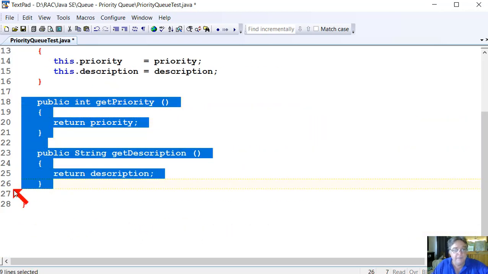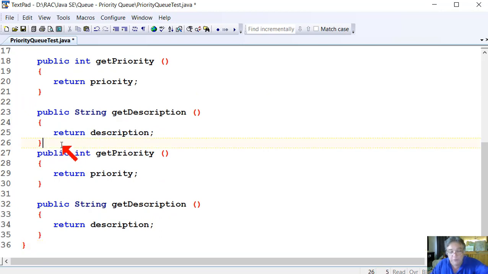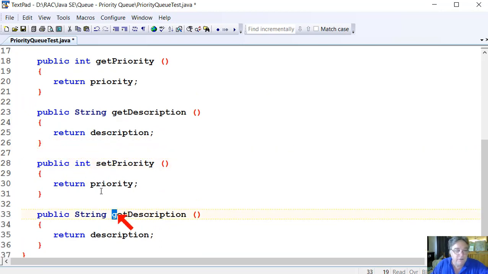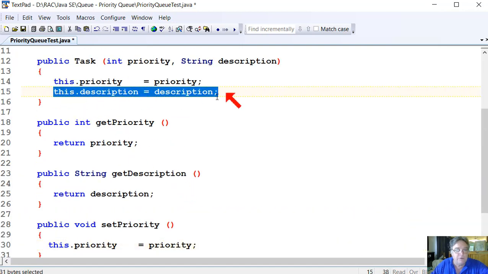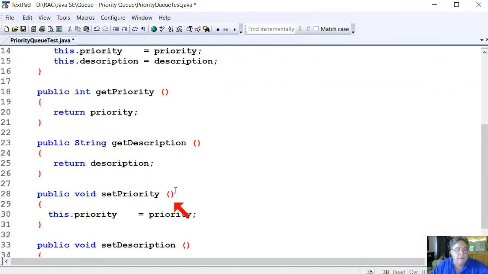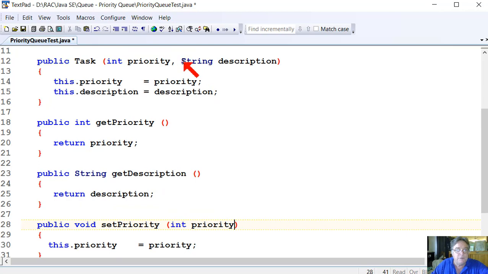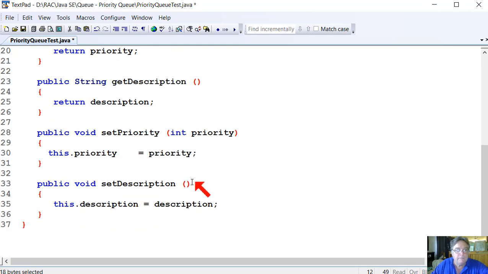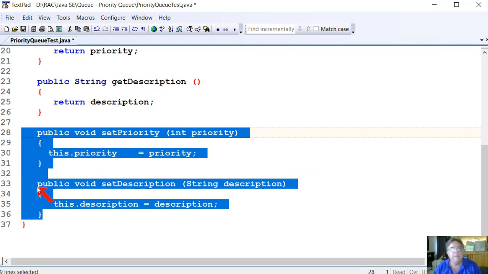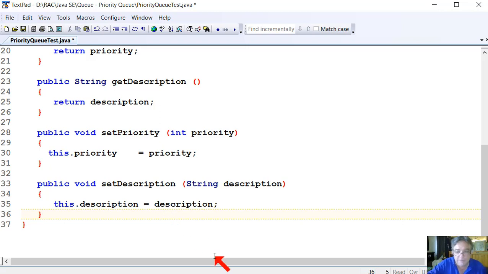We can also do the setter, or the mutator methods. setPriority, setDescription. They're both void methods, and it's going to go this.priority equals priority, this.description equals description. I'm just copying and pasting from above. The first one's going to be passed an integer priority, and the second one's going to be passed a description, which is a string. Okay, so there's my mutator methods. Public void setPriority takes in an integer, this.priority equals priority, and public void setDescription takes in a string, this.description equals description, whatever was passed in. Pretty easy, pretty average so far.